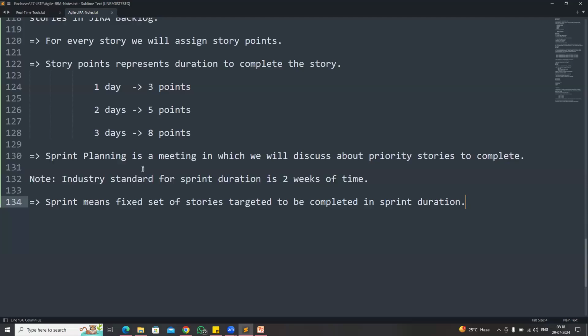The industry standard for the sprint duration is 2 weeks. Sprint means a fixed set of stories we are targeting to be completed in the sprint duration. Right. So every day a Scrum call will be available when the sprint is going on, which is also called a status call.